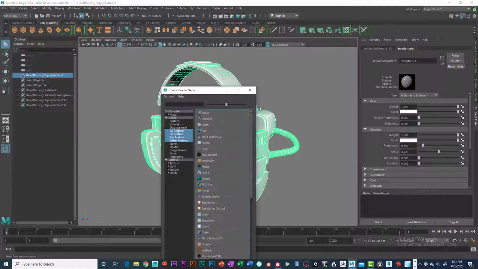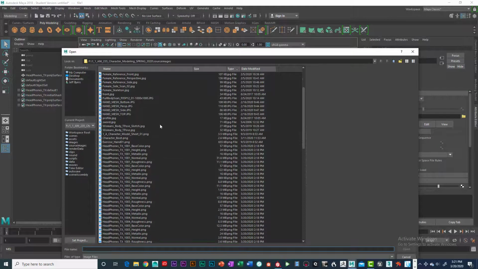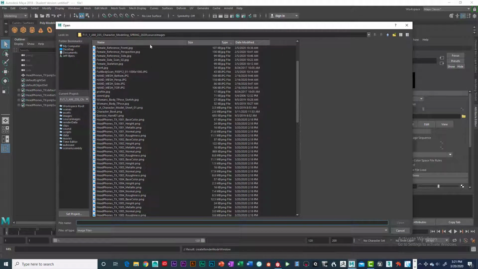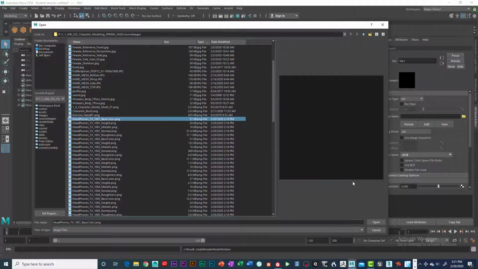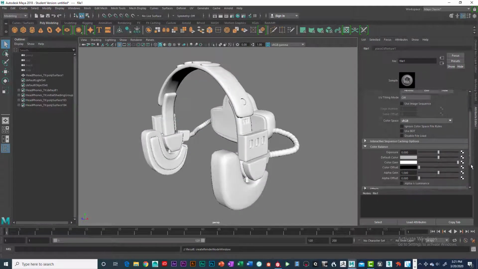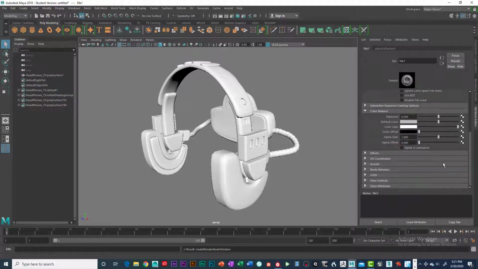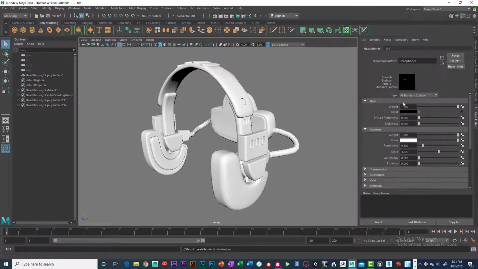Under color, I'm going to click on that. Click on file, and next to file filter type, I'm going to turn that off. You need to make sure that all your maps are in the source images folder, and you need to make sure you set your project so you can get to them. If you are fumbling around trying to find them, you didn't set your project folder, and this won't work. So I'm going to click on my base color, click open, and with this one the color space is sRGB and alpha is luminance is unchecked. To get back and forth we need to click on the box with the arrow that goes out.